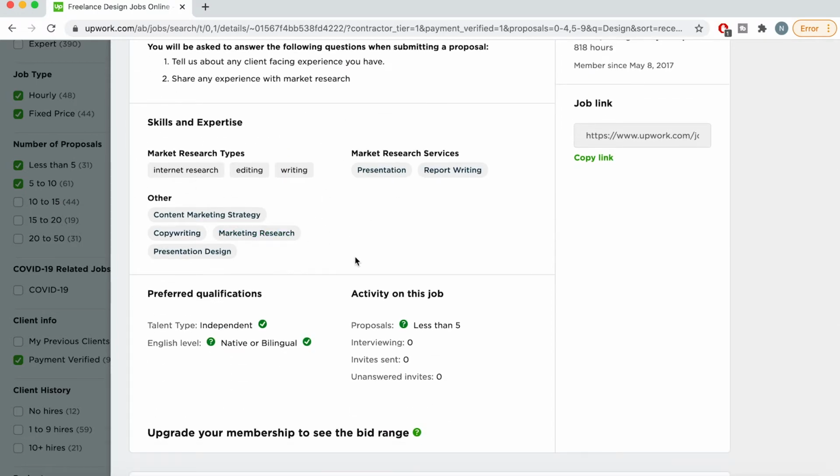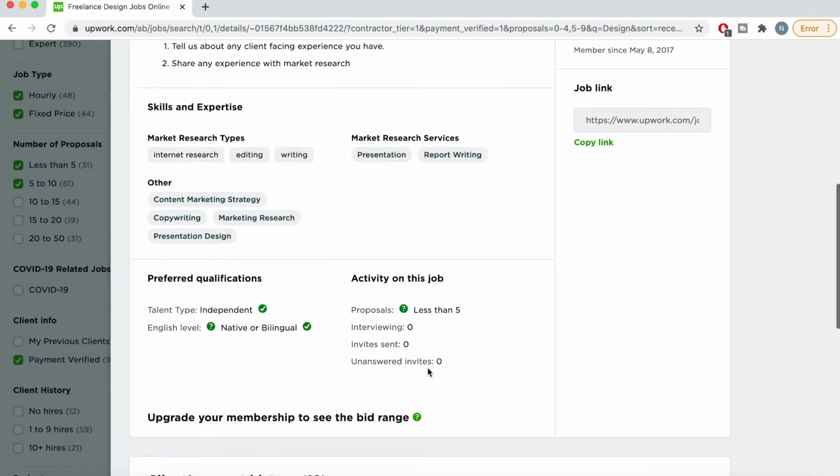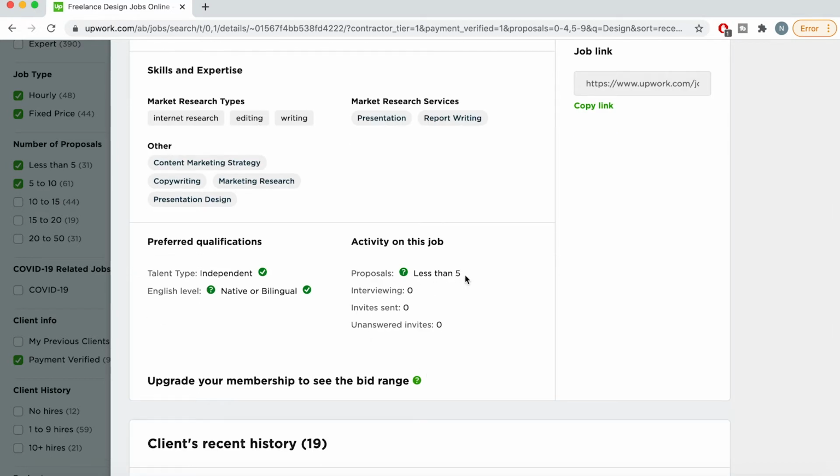Skills, expertise they're looking for. Okay, that's obvious. What they're looking for, it's fine. Preferred qualifications. Some people may not be able to reach the qualifications, but that's still fine. You can still apply, but I always made sure that I had the qualifications whenever I applied, so that means there's a green check mark. Activity on the job. This client is looking for fewer than 5 proposals, which is what I'm looking for as a beginner.